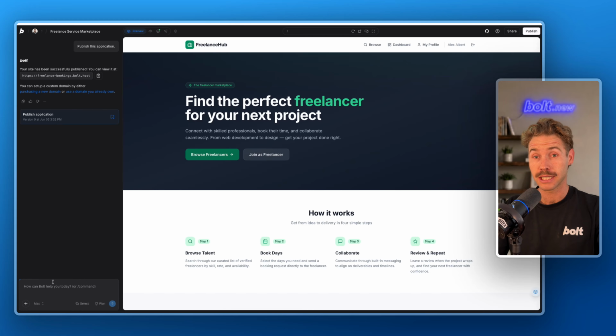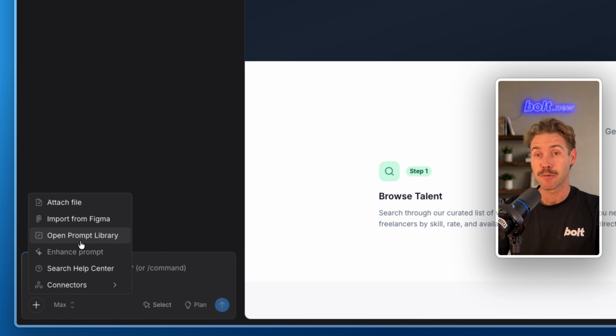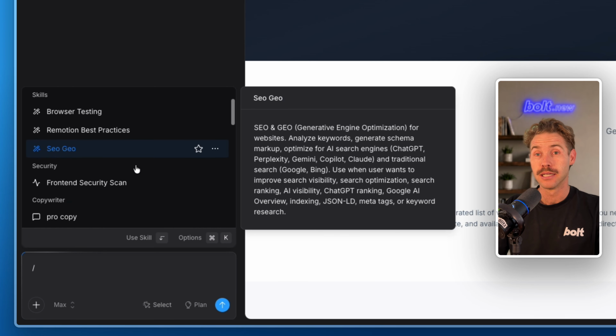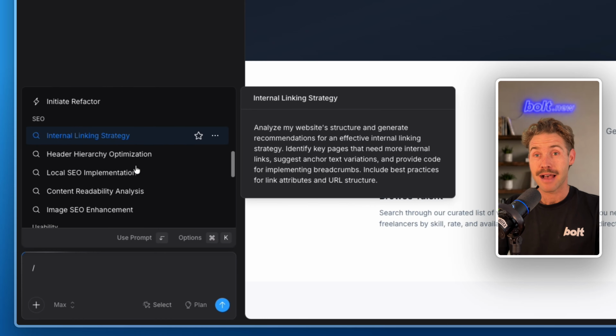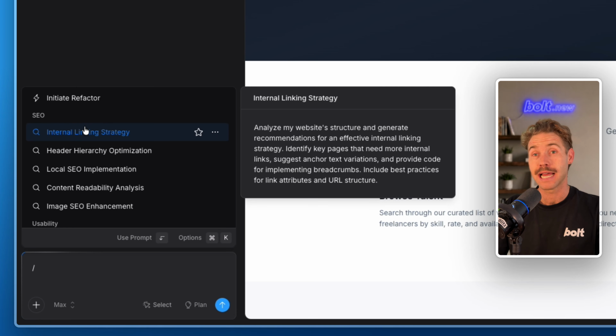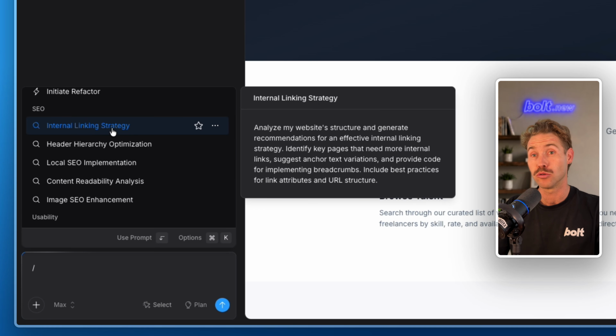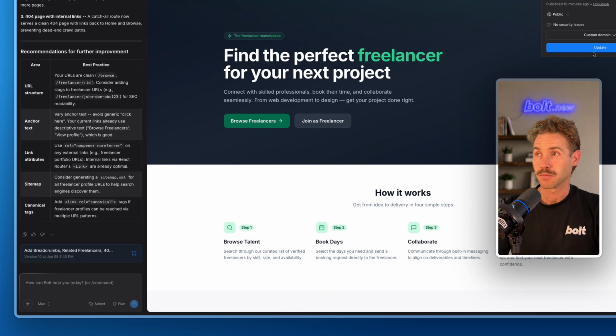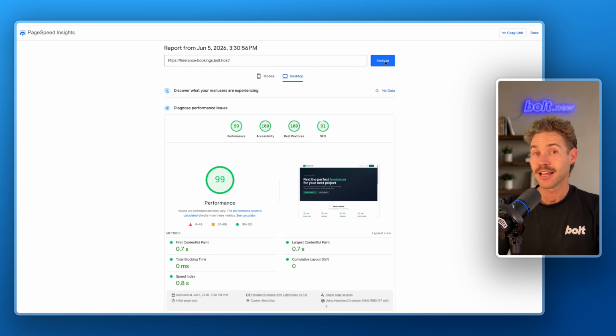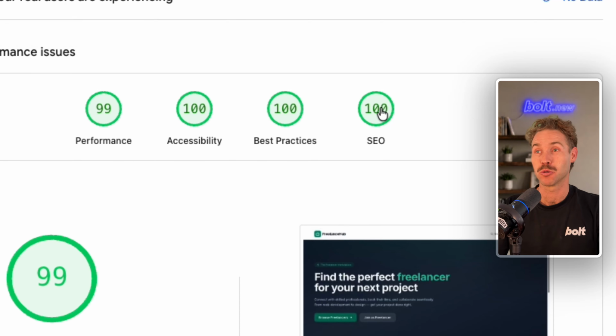Jumping back into the Bolt project, let's click the plus button, and this time we're going to open our prompt library. Let's scroll down, and here we have our 5 suggested SEO improvement prompts. Hovering over one shows exactly what the prompt says. First, we'll start off with the internal linking strategy and build. Let's publish this update. Let's analyze again. And it seems like that fix alone was enough to improve the SEO up to 100%.